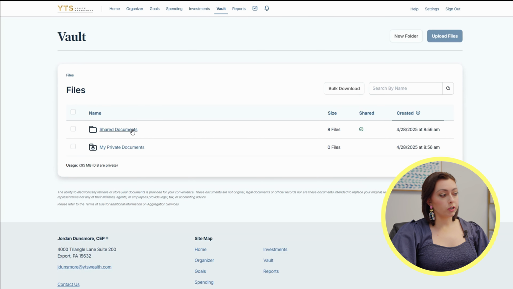You're going to have two options here. You're going to have a My Private Documents folder, and then you're going to have a Shared Documents folder. Anything that goes into the My Private Documents folder is going to be for your use only. So if you want to put in things like Social Security cards, birth certificates, marriage certificates, deeds to your home, things like that, where you might want to keep a digital copy of them in a cloud-based storage system as opposed to somewhere on a desktop computer or even in a fireproof safe, this can be another backup for you to store those documents. We will not have access to those documents in the My Private Documents folder.